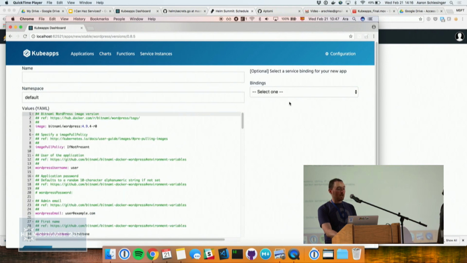So here we go. Now normally you would look at the values YAML there, and normally you would go down and create the passwords and things that you want. The WordPress chart, as you know, has the MariaDB dependency embedded within it. So you install the WordPress chart, you also get your own MySQL MariaDB. In this case, we don't want to use that. So we go down the values YAML there and we turn off the MariaDB dependency.